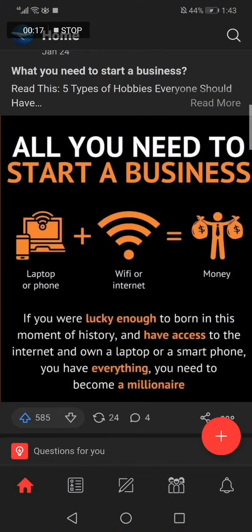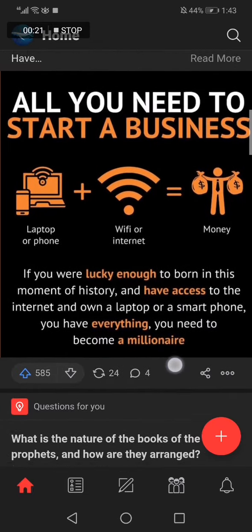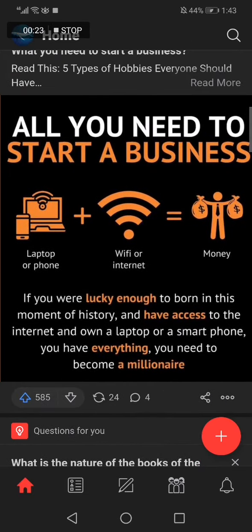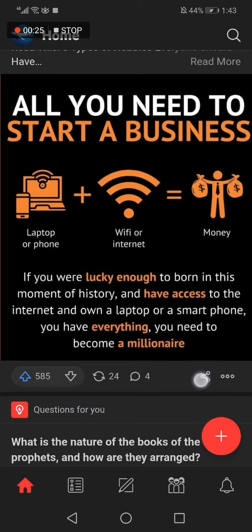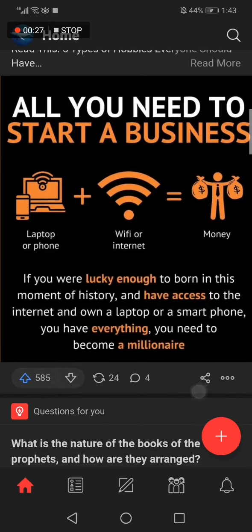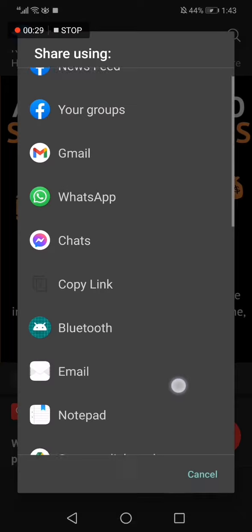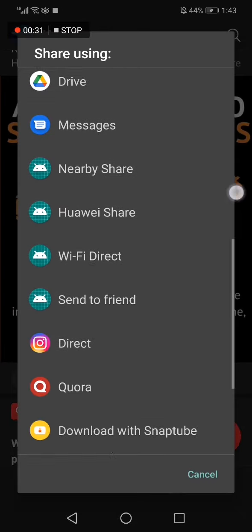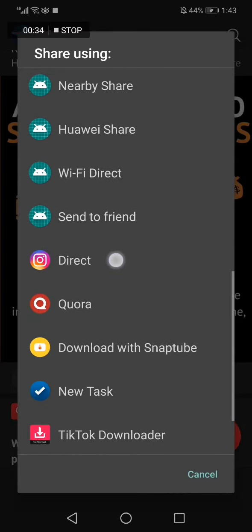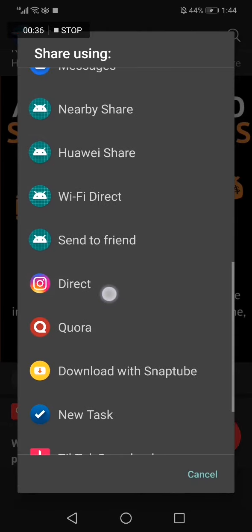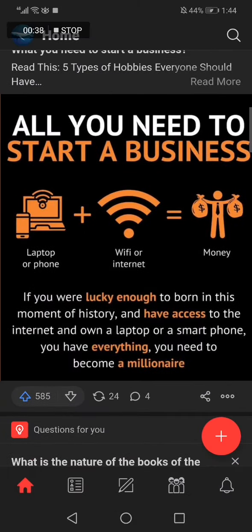So first thing, choose the post that you want to share. For example, I'm gonna share this one right here. Now all you have to do is click on this little icon right here and go down until you find Instagram here. Click on Instagram and everything will be done.